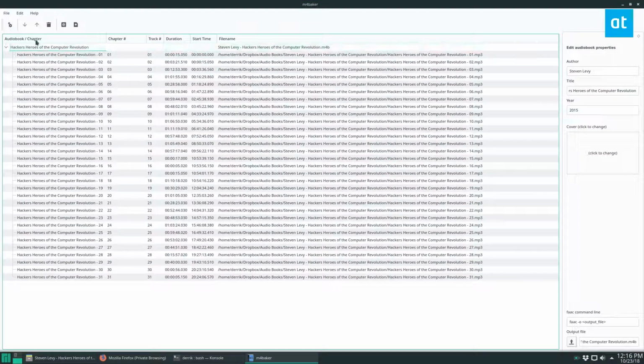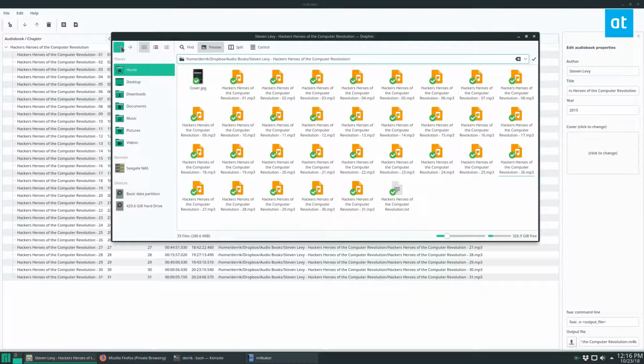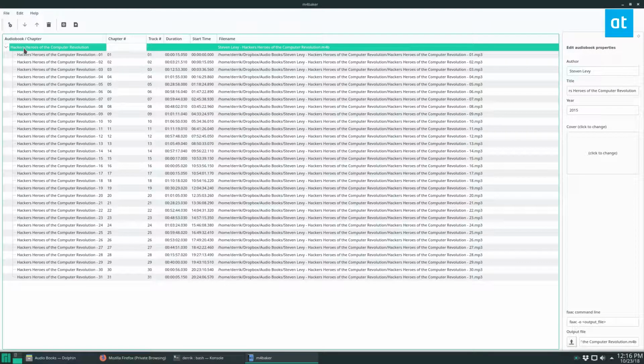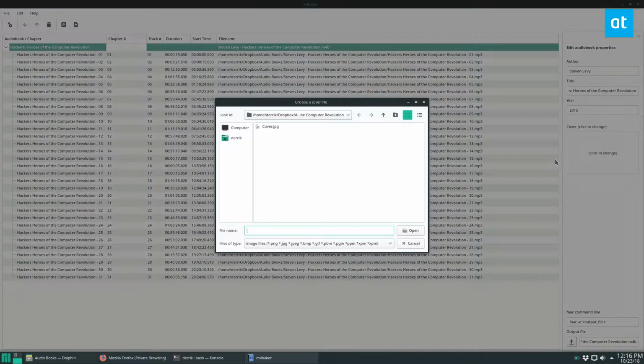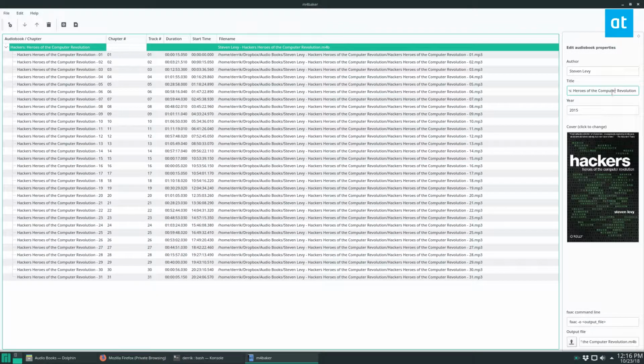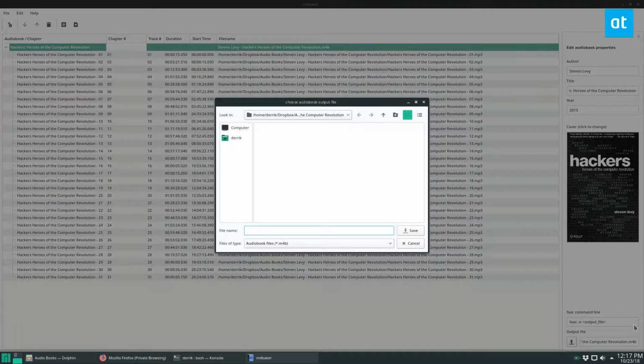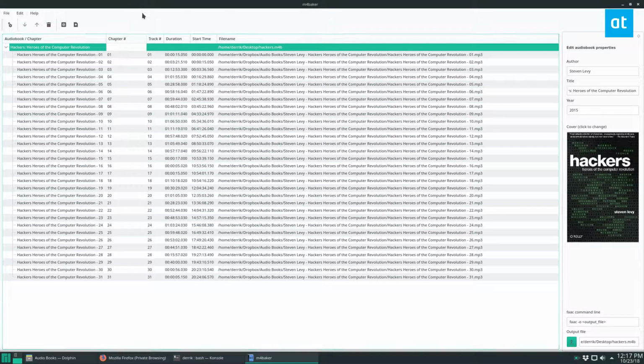So from here, let's maximize it. You see that this folder takes on the title of the folder that it came from. And if I want to edit it, I can double click and I can do it that way, and that will change the overall title of the book. I can also change the cover right here by adding the cover. And if I want to edit anything else, I can do that. And then the output file I can change, and I can set this to output to my desktop if I'd like. Click Save.